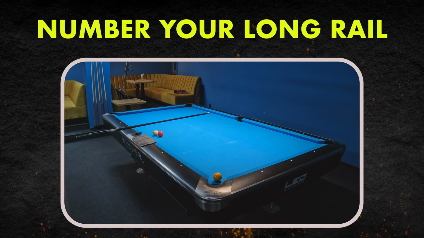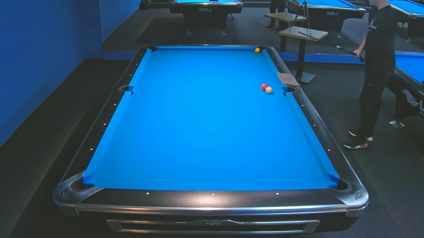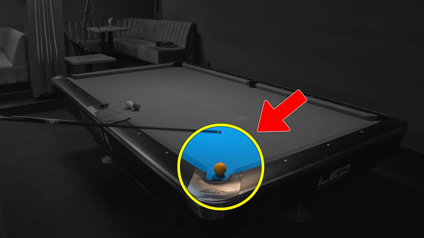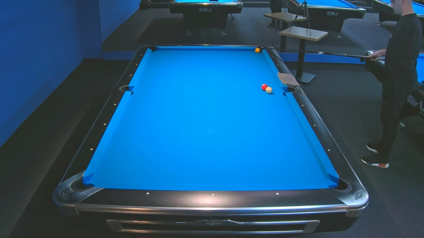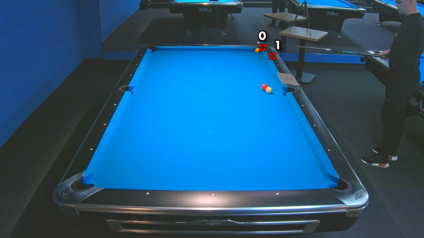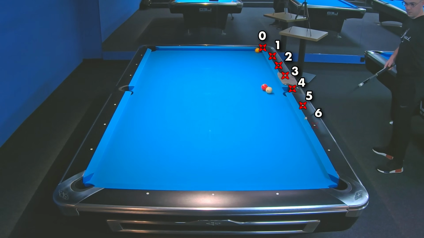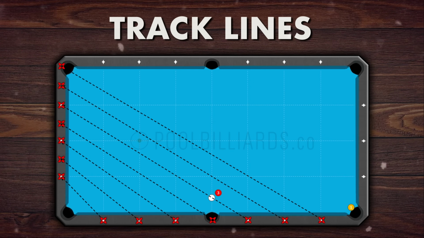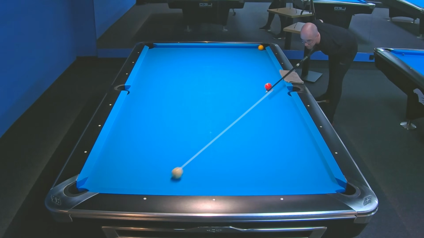Okay, so after this step, we need to number each diamond on the long rail where our object ball is placed, but this time we start from the current position of the object ball, and there is number 0. Going forward 1 diamond, and there is number 1. And consequently, each next diamond refers to the next full number. In the following step, we need to connect each full number on both rails, and after all of these actions, we are able to indicate our track lines, which we can use in the next step.